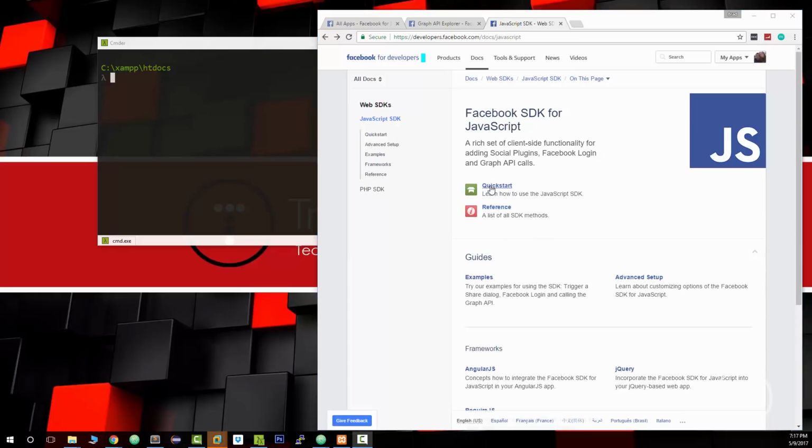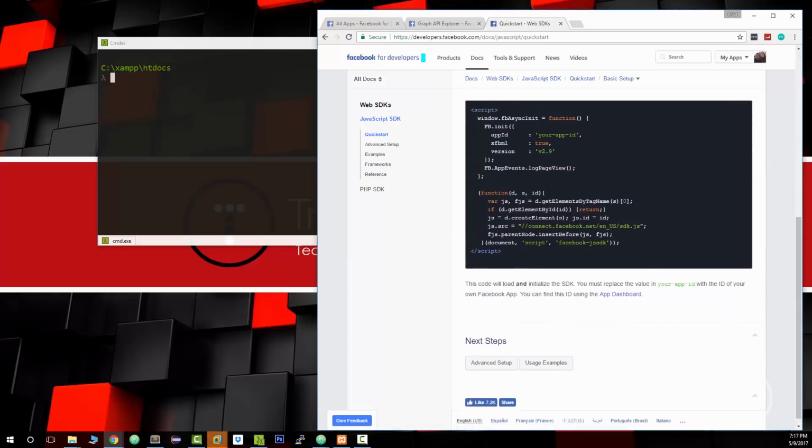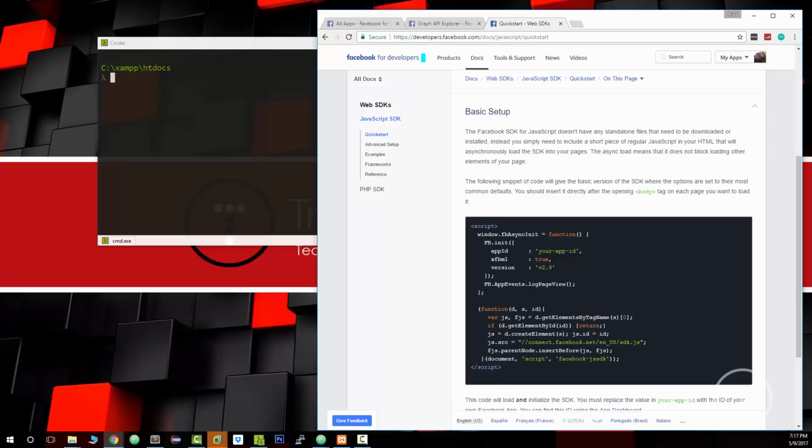All right, so let's go ahead and click on this quick start link, and we'll go down here to basic setup, and we need to include this script tag in our HTML. And this is going to load the SDK, and it's going to do everything asynchronously. So right here it says the async load means that it doesn't block loading other elements on your page. So once we run this function here, we'll have access to this FB object, and then we're going to initialize our app. You see we need to put our app ID in here, which I'll show you how to get in a second. And then we can use that FB object to access the Graph API, and we can do all kinds of stuff.